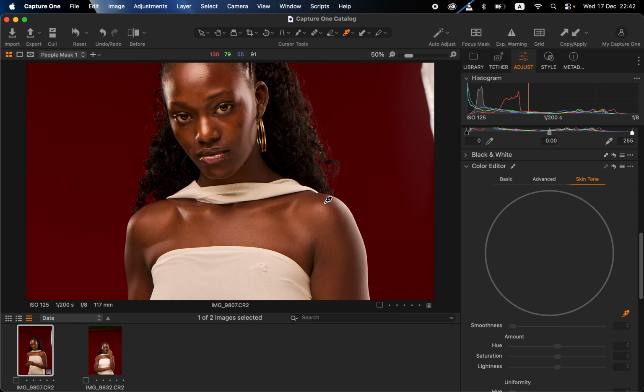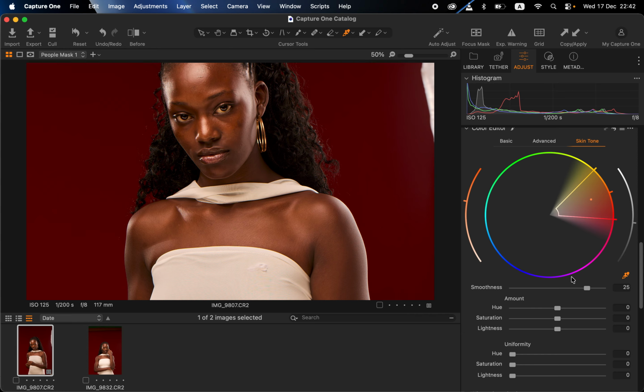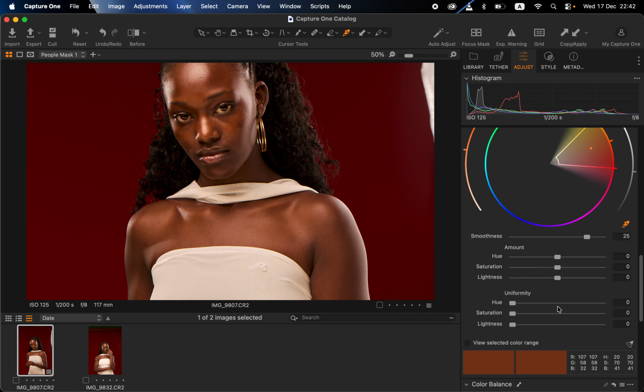For this, I'll just come and sample. I feel like this color looks okay, so I'll just sample from about this very area. As soon as you click, you can notice that the color range is going to be displaying right here. In the skin tone panel, we have uniformity. This is one of the most important tools when it comes to using Capture One.